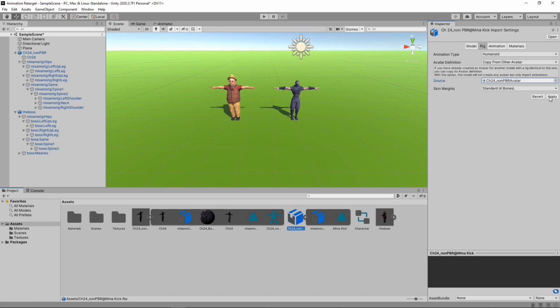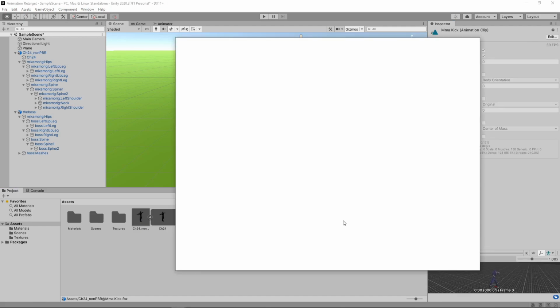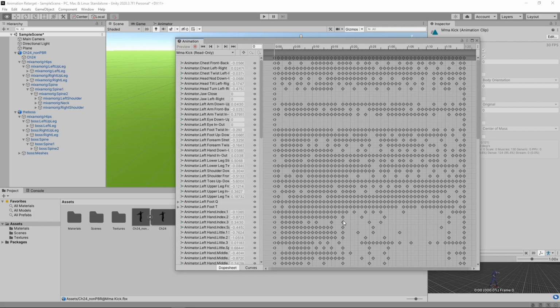We'll click Apply to save this. Now the animation will use the same mapping as the character. If we double-click the animation to see the detail, we can see the animation is no longer animating the bones of the character. Instead, it's animating the standard names of the avatar.